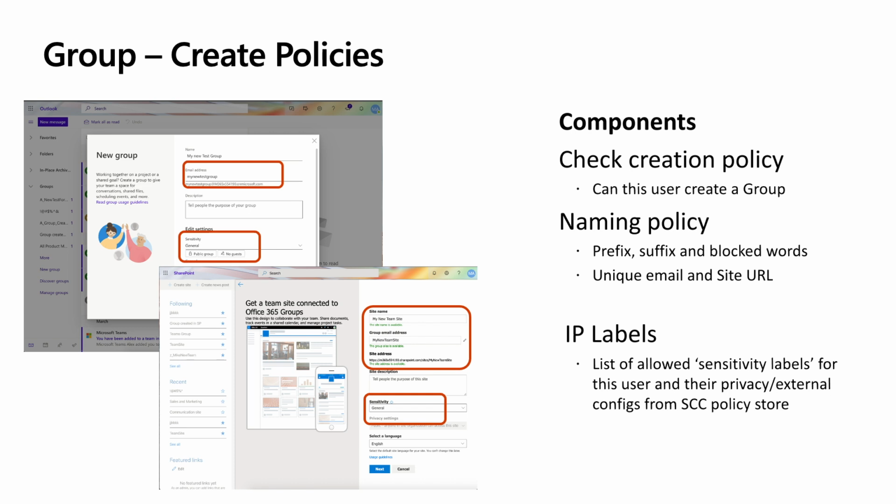Similar to the naming policy, a couple of other checks we do is we always make sure that the email address of a group is always unique. Similarly, the site URL is always unique. This is sort of a basic thing, and these are checks that are always done.